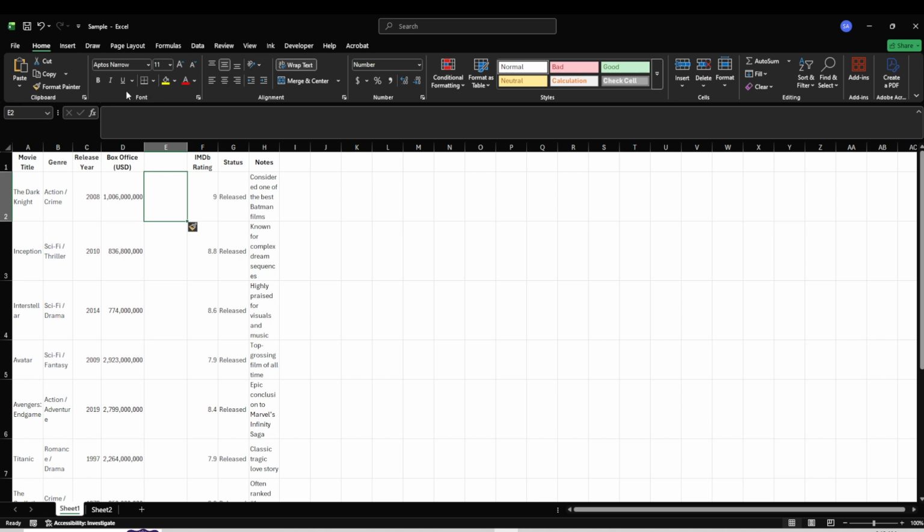If the formatting doesn't match what you need, you can adjust it right away using the options on the Home tab. To delete a row or column, first select a cell within the row or column you want to remove. This helps Excel identify exactly what to delete. Next, go back to the Home tab, click Delete, and choose whether to delete the selected row or the selected column.